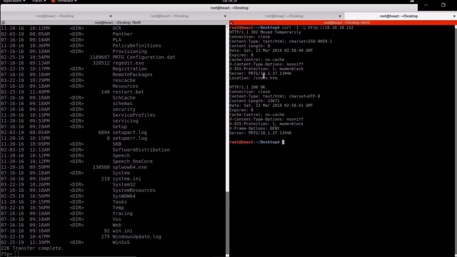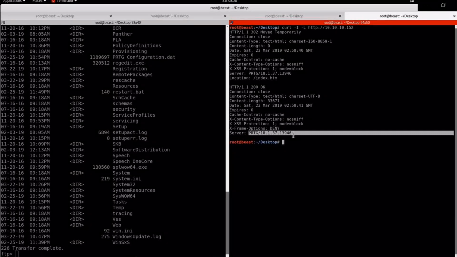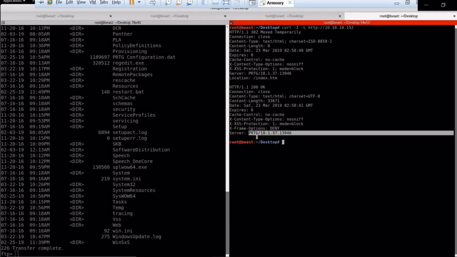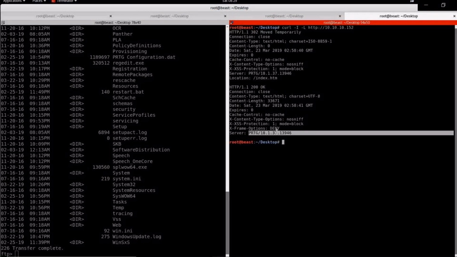And now going forward, we see there's some data from the web server, and now we get something called the server header, the response header, which says it is PRTG 18.1.37.139. This is very interesting information to us. Every time we know a service on the other side and its related version, it is very useful for us to find exploits and related weaknesses. It makes our job so much easier.